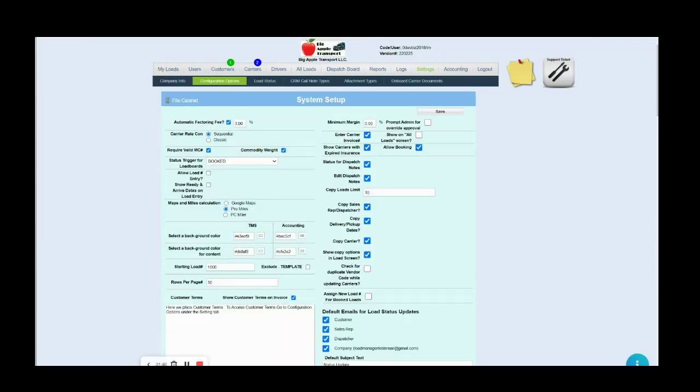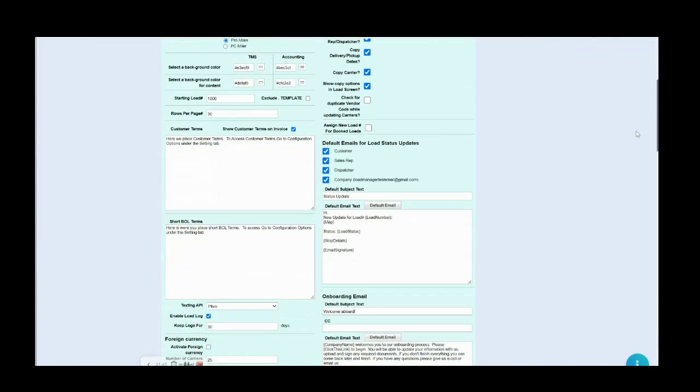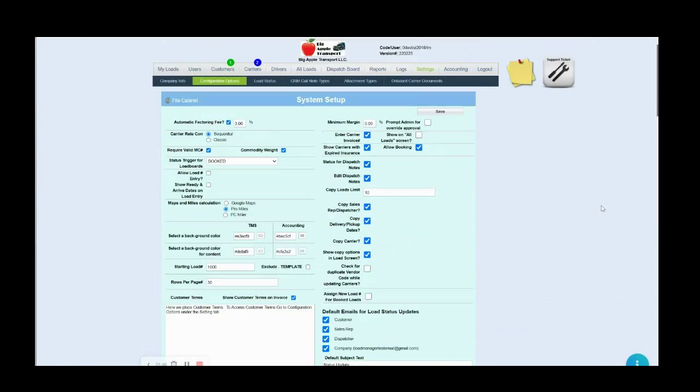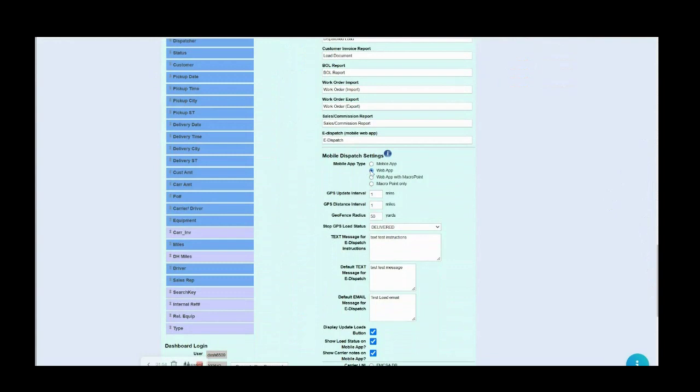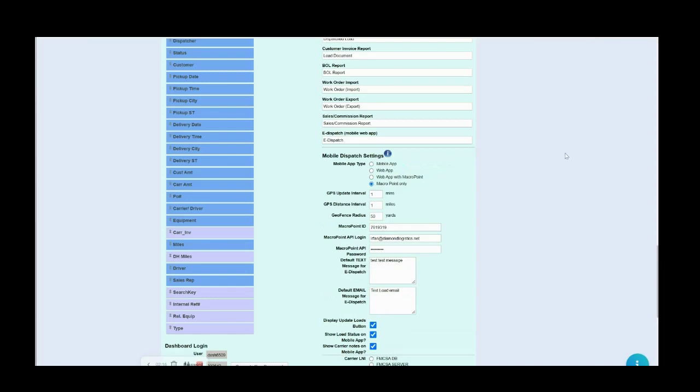Here you have the ability to set options not only for your mobile dispatch, but also other settings in your Load Manager TMS. Your web app is included in your TMS monthly subscription. We also offer a downloadable option called our mobile app, which provides everything the web-based does with added features like continuous GPS tracking. And we also integrate with MacroPoint as well. But today we're going to be looking at the web app.